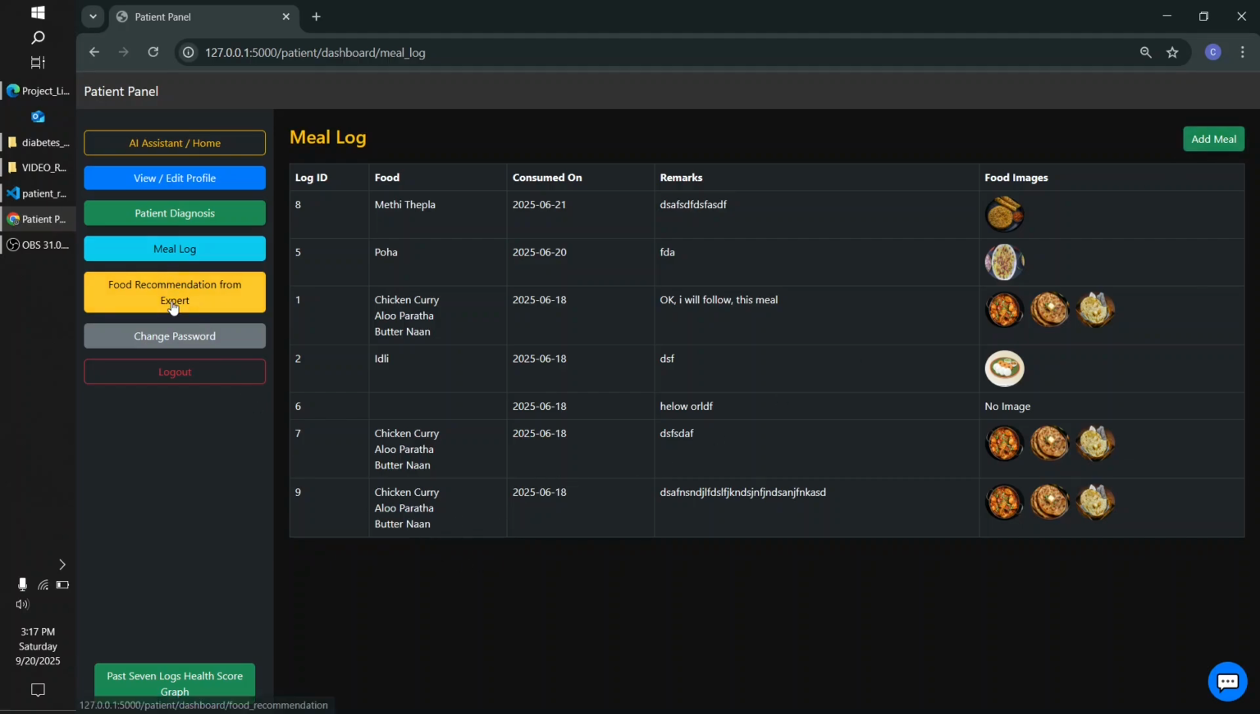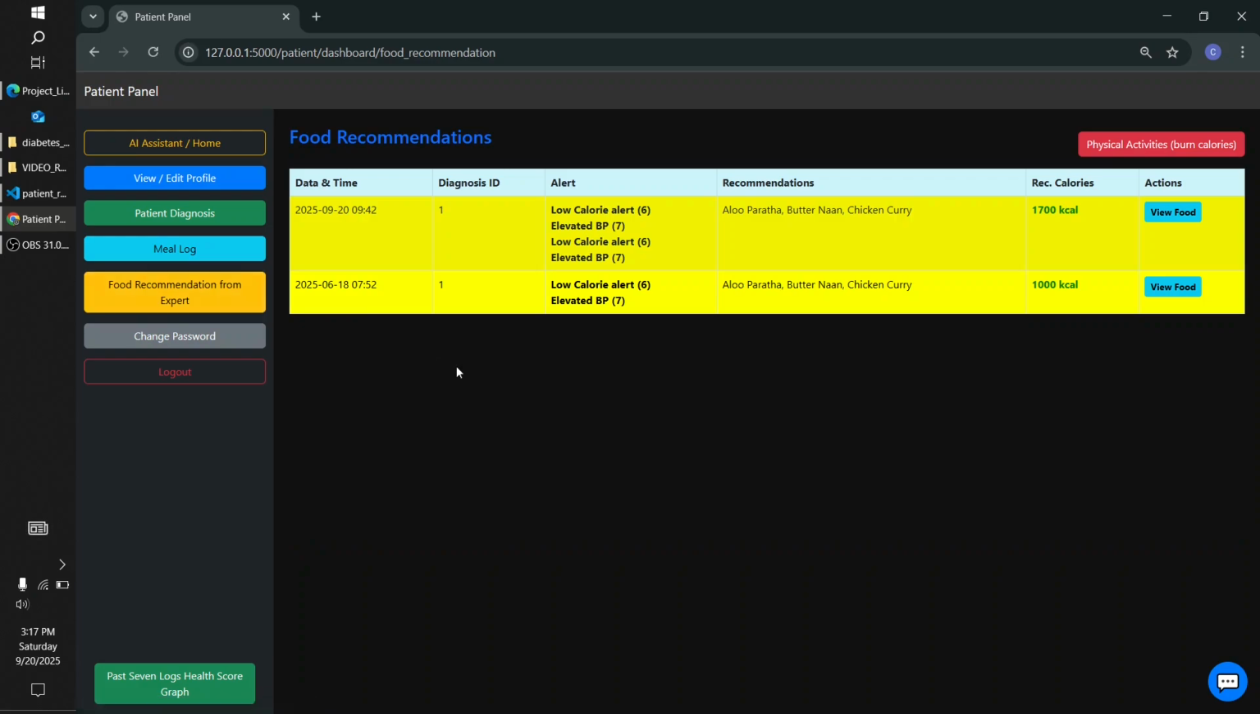And the expert recommendation form. Finally, when the expert sees your diagnosis report and the food that you're consuming, they will send the smart recommendation or the manual recommendation. See, just now we sent this, as you can see, 1700 calories that we recommend to the patient to consume per day. And what were the problems? These were the problems in him. So we recommended aloo paratha, butter naan, chicken curry, and all.